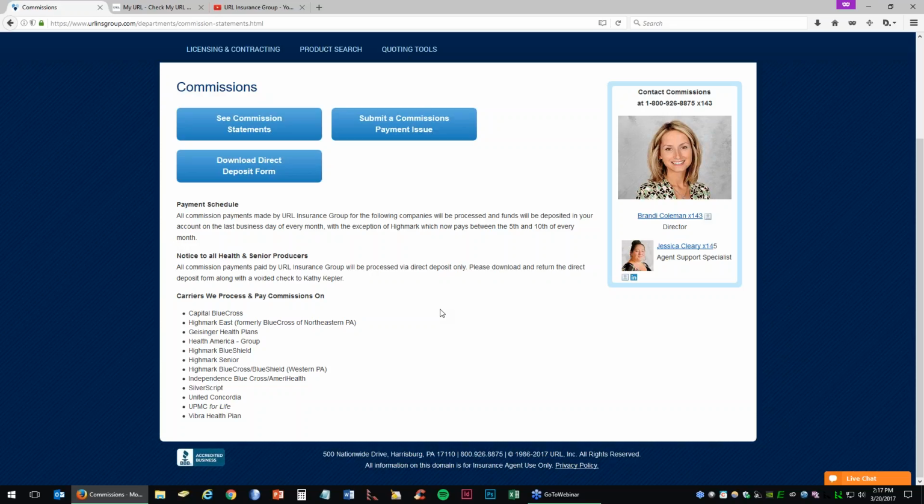Coming down the pike in the future, we're looking to add in additional carriers that we don't currently process and pay on. So that's an upcoming feature that we'll have at some point.